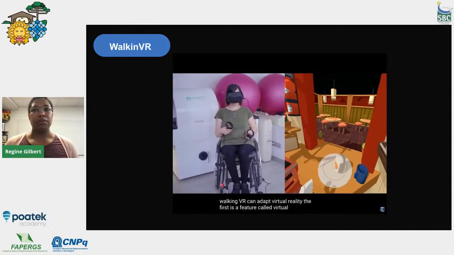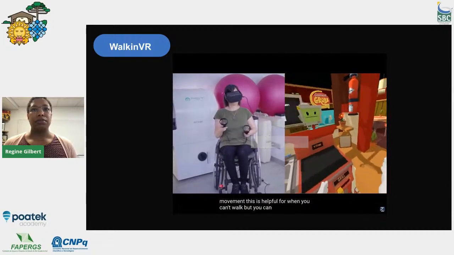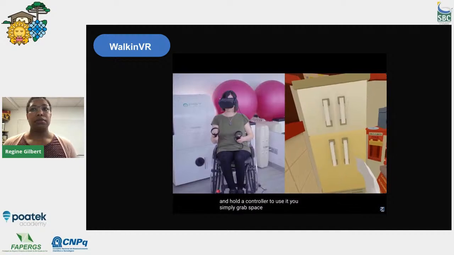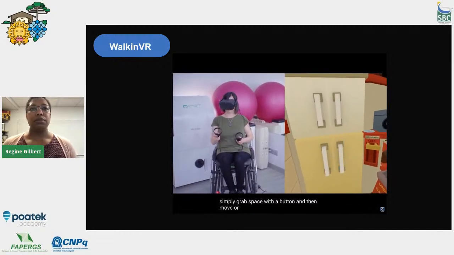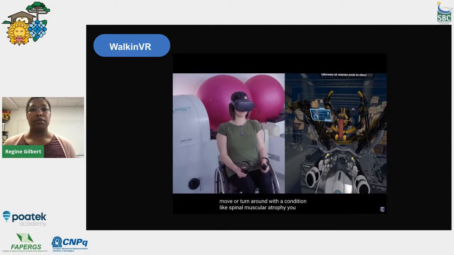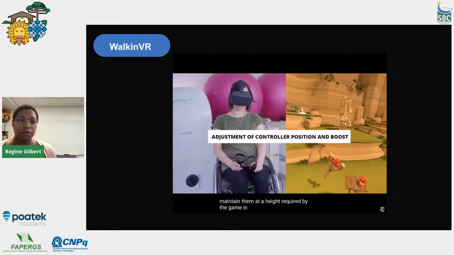The first is a feature called virtual movement. This is helpful for when you can't walk, but you can move your hands and hold a controller. To use it, you simply grab space with a button and then move or turn around. With a condition like spinal muscular atrophy, you might be able to hold the controllers but not maintain them at the height required by the game.